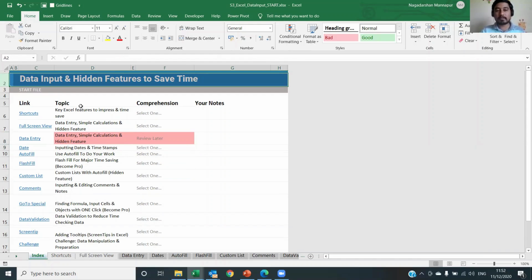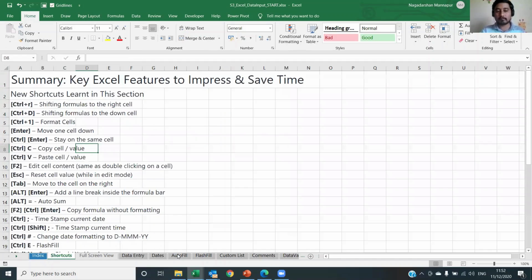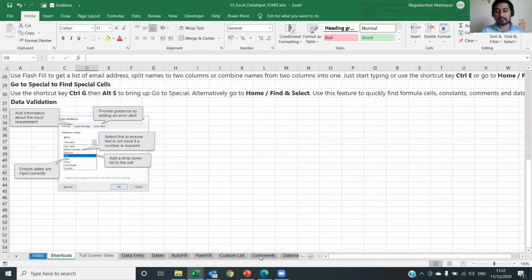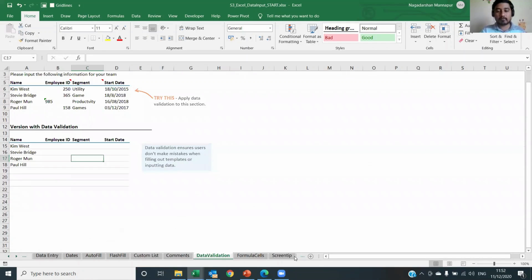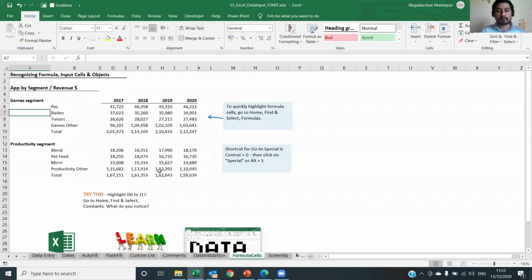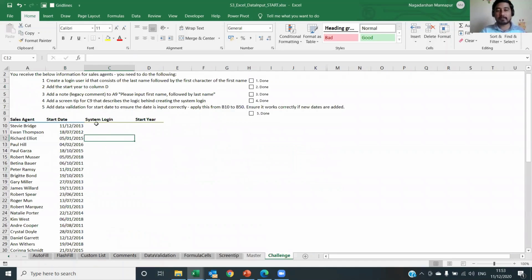For example, data input and hidden features to save time. This is the first topic. This is the shortcut keys as well as theory concepts. And later, it's a practical section one by one. So at the end of this section, they will get one challenge sheet. So it's like a practical test. Once I have told them everything, they will come to know how to finish this challenge.